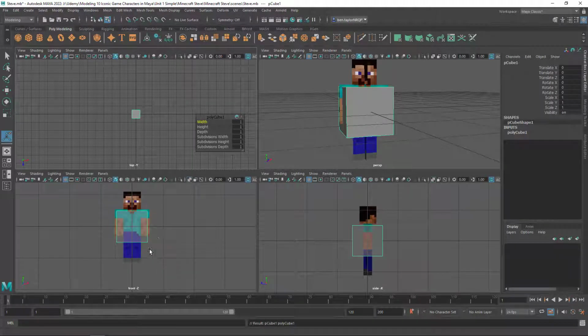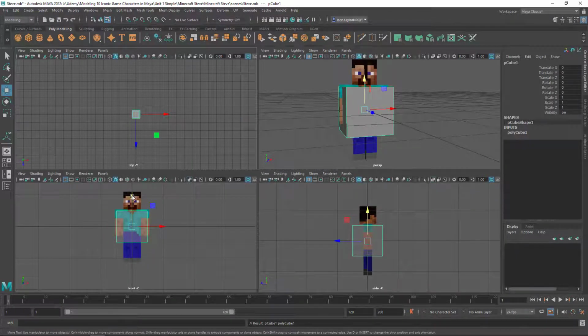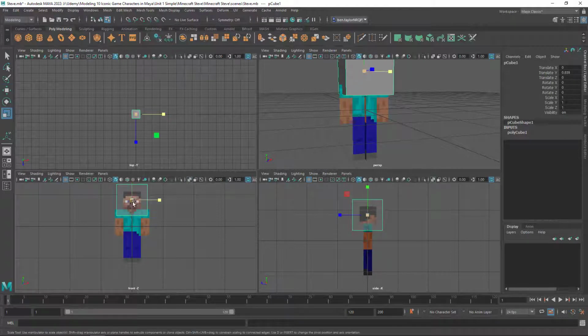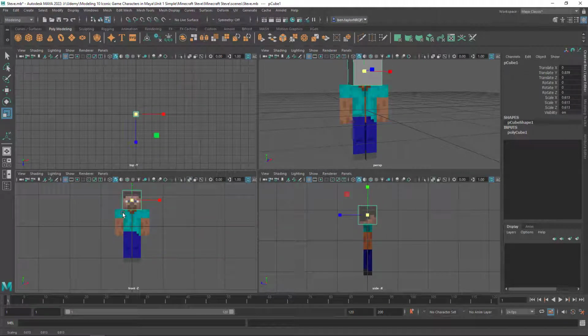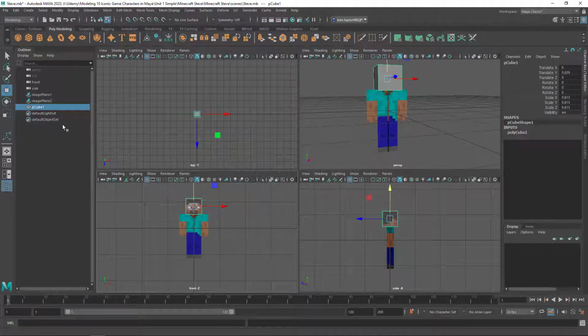And we're going to be naming these, and I'm going to show you the outliner here. So I'm going to move this up. We'll scale it. Move it down into place. And I want to show you the outliner. Behold the outliner. This shows all the objects in our scene. It's pretty complex, but let's rename this cube to head.